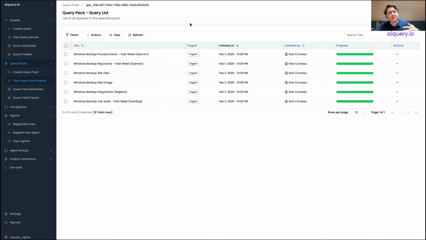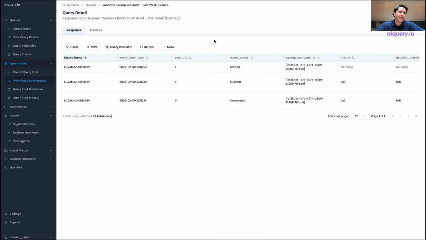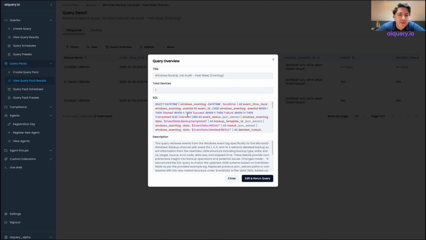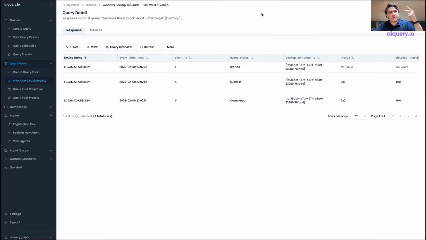And so if we're looking at each of these, let's start without the Sysmon stuff in case you don't have that. What can we see otherwise with just AI Query? Well, boom, we have the Windows event log event right here, and it looks for multiple different event IDs. If we check out the query briefly, we can see it has a case statement looking for 1, 4, 5, and 14, which is started, success, failure, and completion. And so here we can see that it started, there was success, and then it completed.